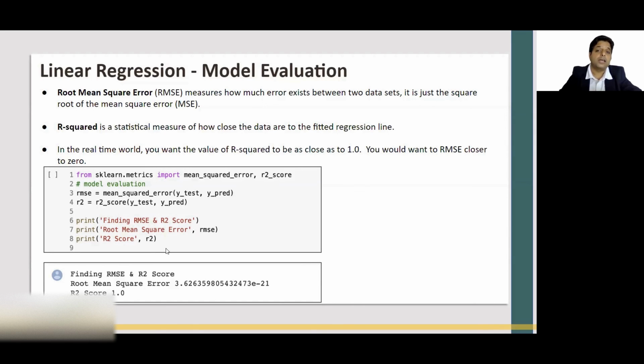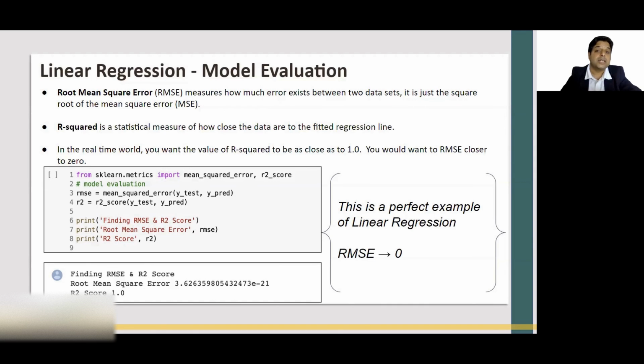Because remember, our data is a perfect linear example, the root mean square error is 3.62e-21, which is 0.21 times 0 and then 20 times 0 and then 362, which is almost 0. And then the R square score is 1.0. As discussed earlier, our data set was a perfect linear regression data example, and therefore my RMSE is tending to 0 while R square is tending to 1. It does not happen in the real world, but this is what you would like to achieve.